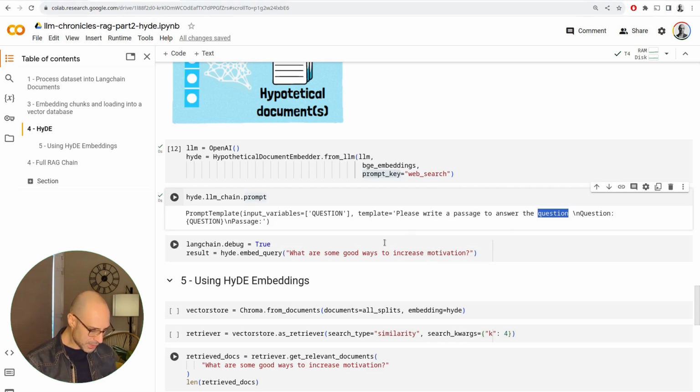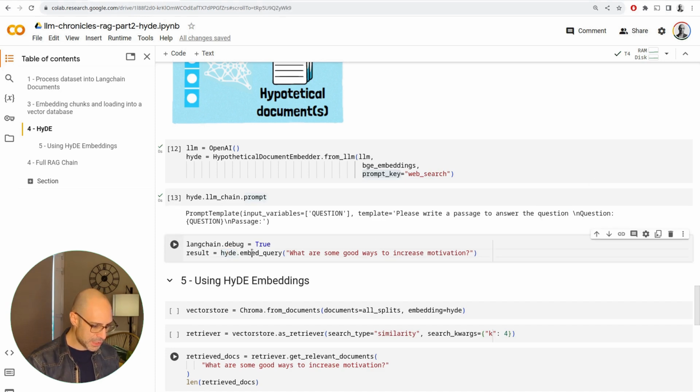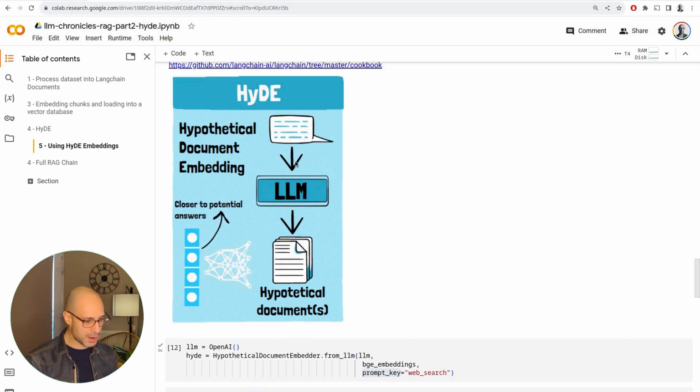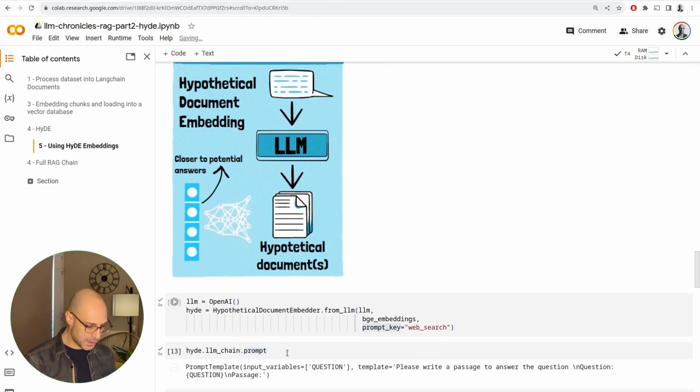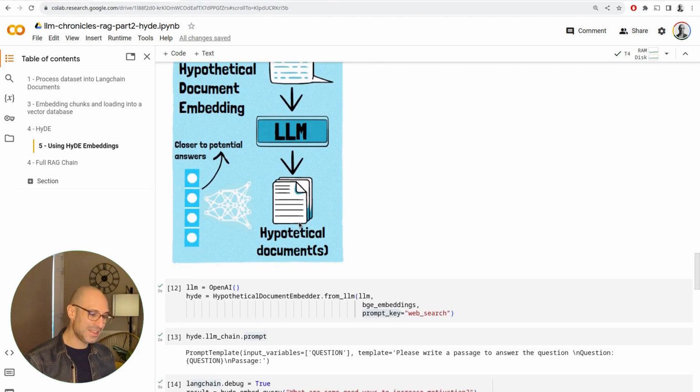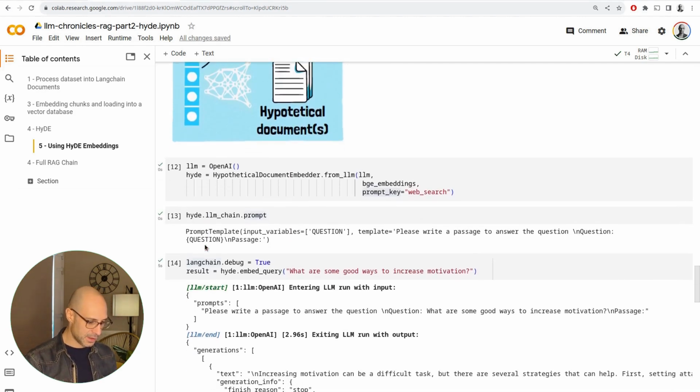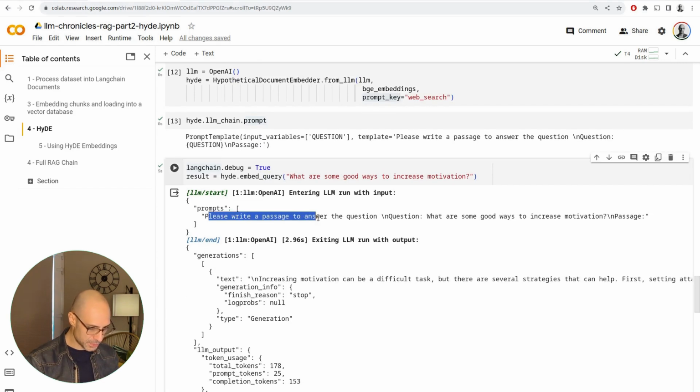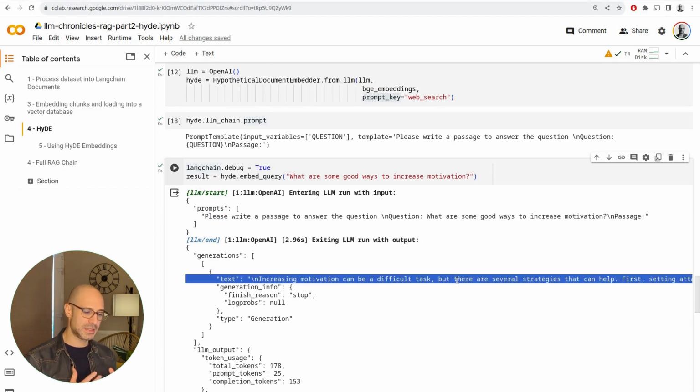So if we look at this in practice, we have the HyDE embedder, and if we call the embed query method on a query such as "what are some good ways to increase motivation", what's going to happen in the background is that the HyDE embedder is going to prompt the LLM with this prompt to generate a response for this query, and that is going to be embedded for us. And in fact, you can see the prompt asking it to generate an answer, and you can see the passage that the LLM has generated in response.